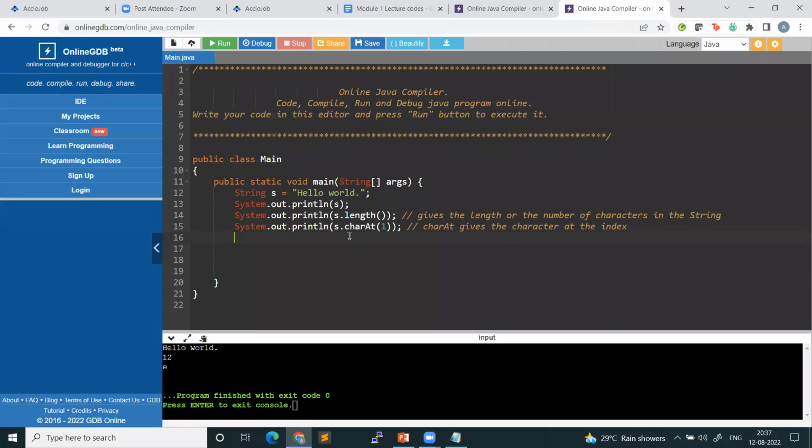Yes, if you convert your string into an array of characters, then you can use s of 1 like you used for an array. But for strings, you have the charAt function. It gives the character at the particular index.